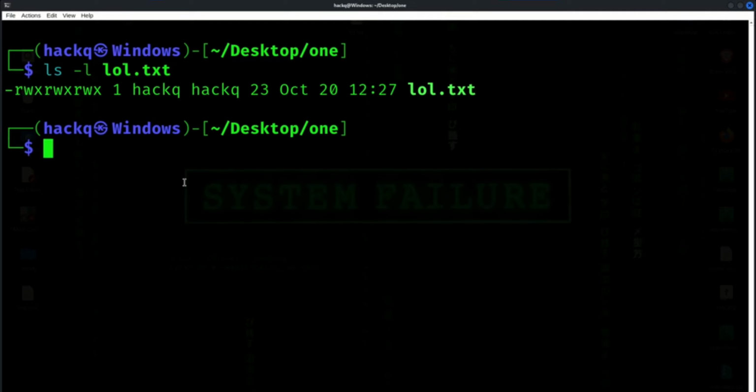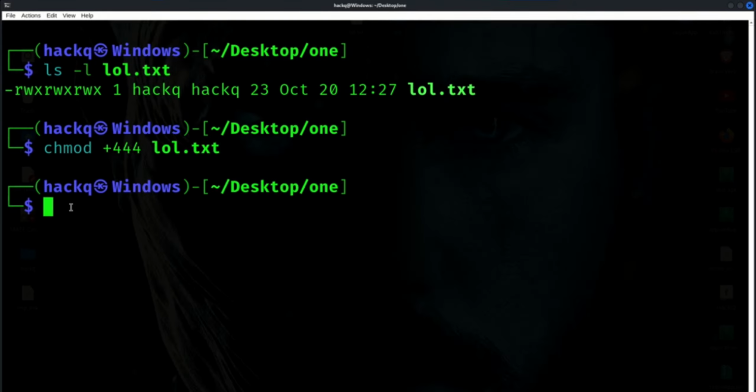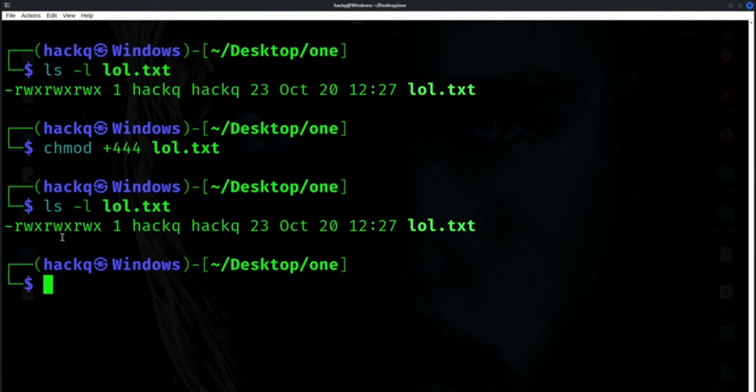I will show you. As you can see on the screen, there is a file with read, write and execute permissions. Now I want to change this permission to 4, which means read. Now we'll use chmod, and I have written 444 lol.txt. I ran ls -l lol.txt. I think it hasn't changed.